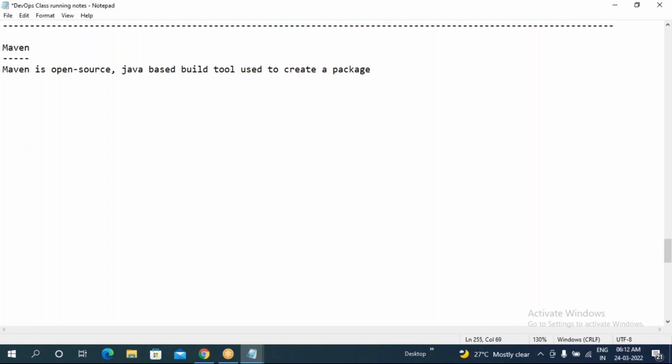Now let's suppose this. What kind of package will you create? Which kinds of packages? A package can be a .war file, or it can be a .ear, or it can be a .jar.